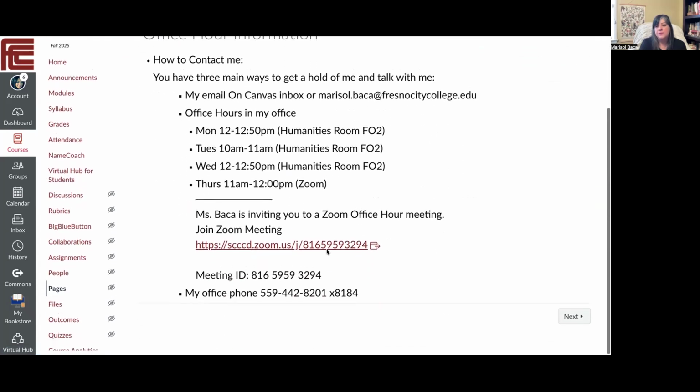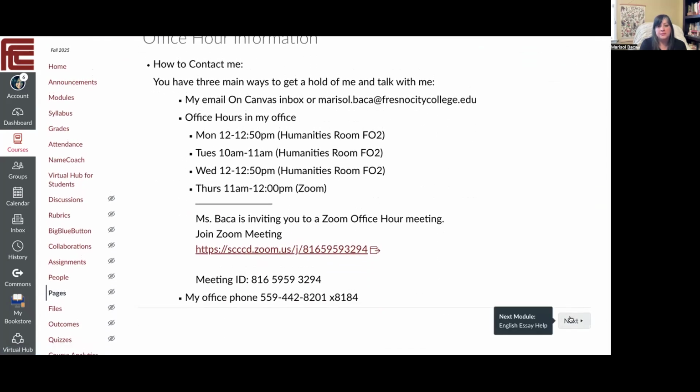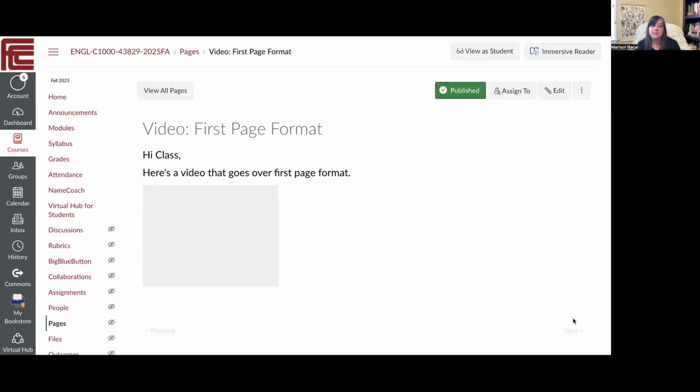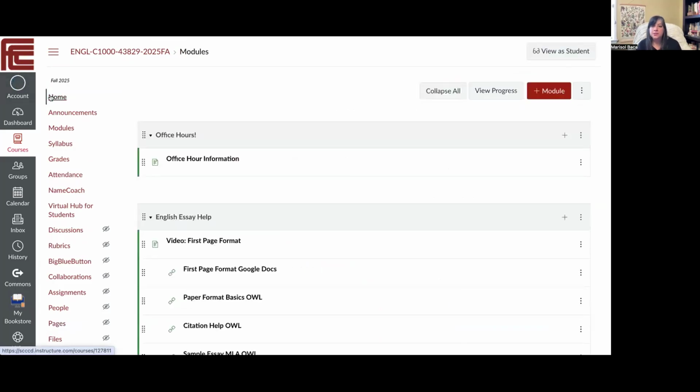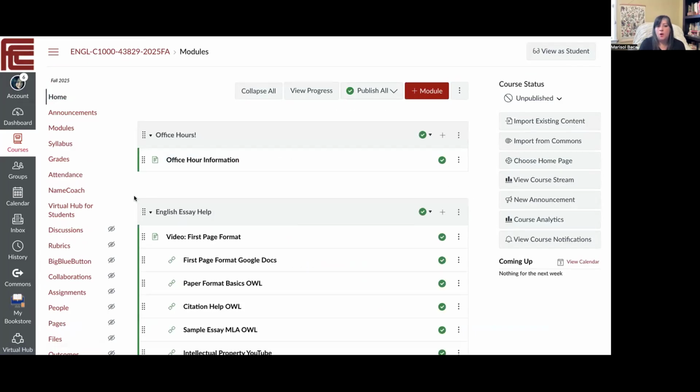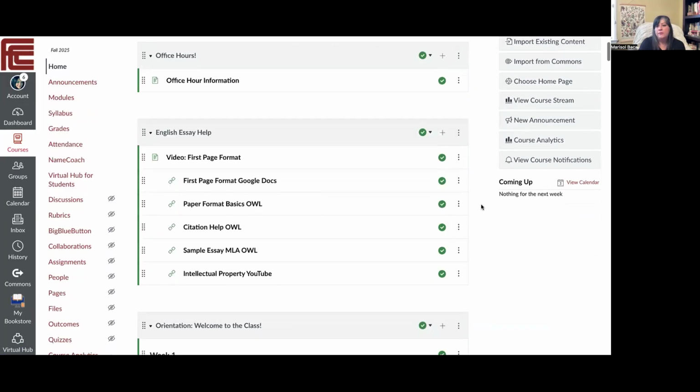If you're using your laptop or your desktop, you can go down to next and click on next, and it'll take you to the next module page. Okay. Before I do that, I'm going to go back to the home screen just so that you guys can see it. So all we looked at is the office hour information. Then what you're going to see available is a list of a bunch of different stuff that's helpful for this class.